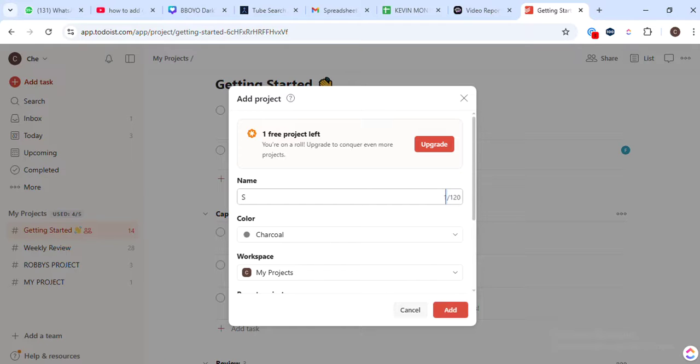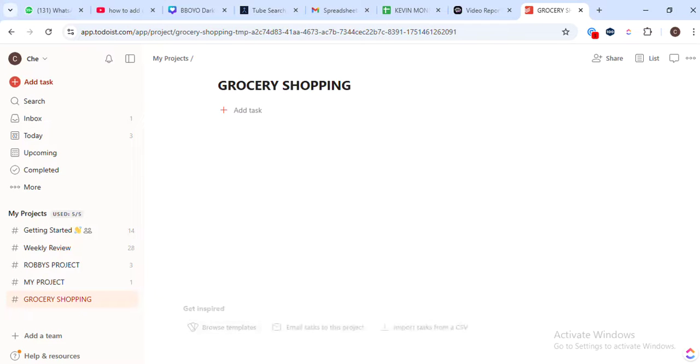Now, go ahead and name your project. Let's call it grocery shopping. The reason we do this is to quickly identify what the project is about when we're navigating the app. Click Add, and there you have it. Your project is ready. Next up, let's start adding tasks or items.